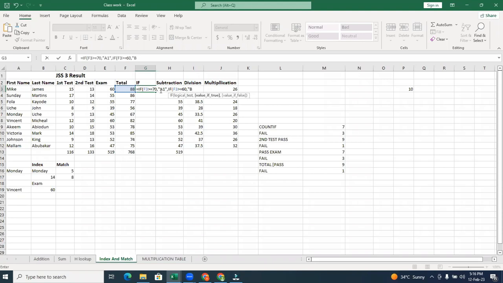Did you get it? Okay. Now, 60. Yes. Then I'll close the quotation mark, comma. Now, if the value is false, what should it write? Then I'll say, if the value is false again, then if the logical test will be what again? F3 is greater than or equals to 50, right? Yes. Then, if that is true, what should it write? It should write C. Then close the quotation again.